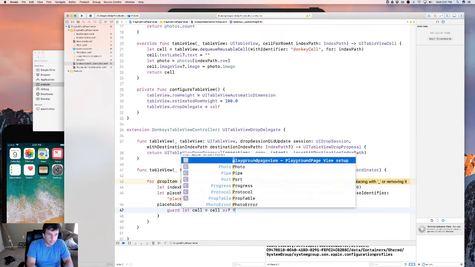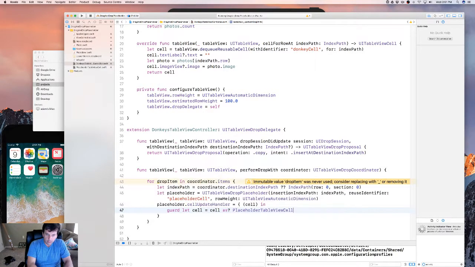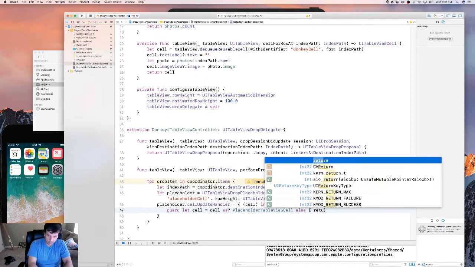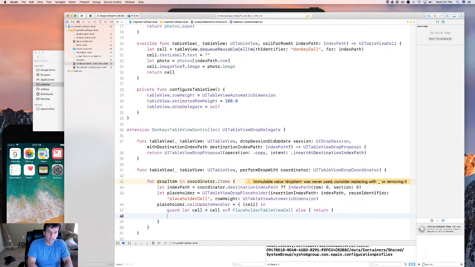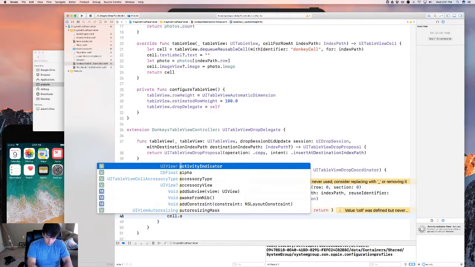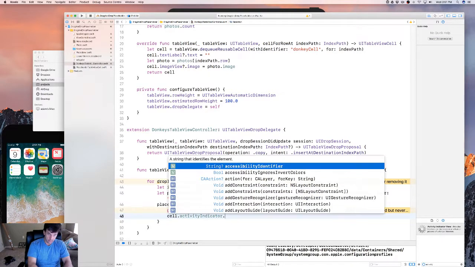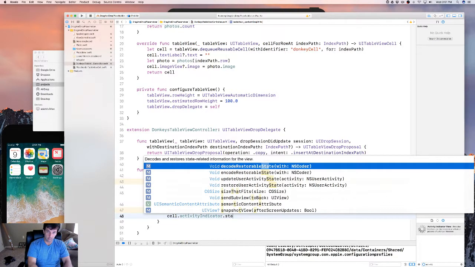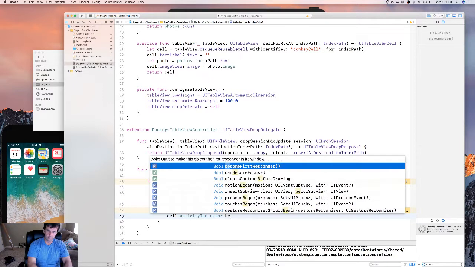What do we call it? Placeholder, table view cell, plus return. And the reason we're doing that is we want to make sure that the activity indicator is starting. Activity indicator dot, oh, does it begin?